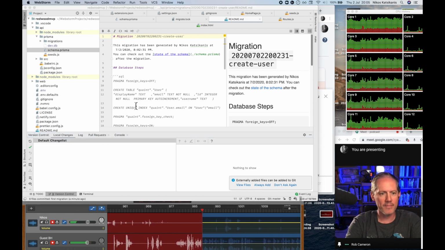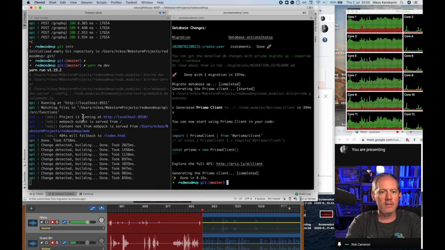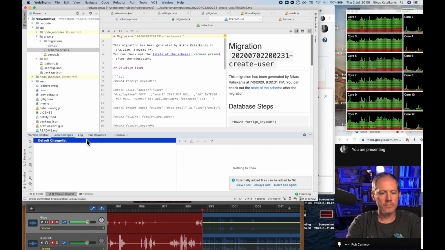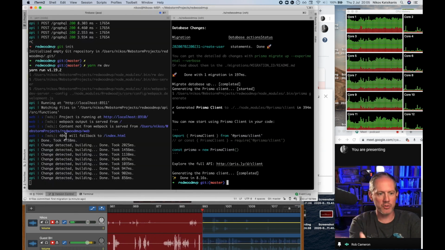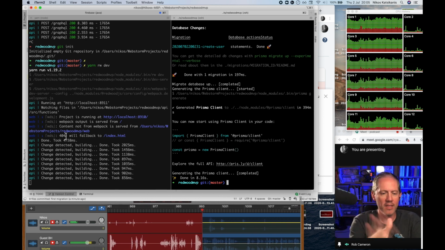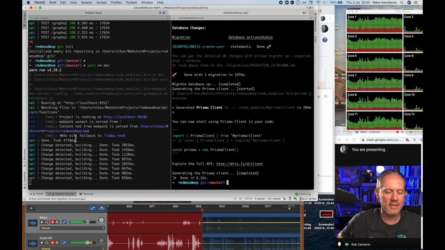So wait a minute, this did some changes here, but nothing's changed on the code. Yeah, so all that did was change the actual structure of the real database. It didn't do anything on the actual code. Right. The code base itself hasn't changed.